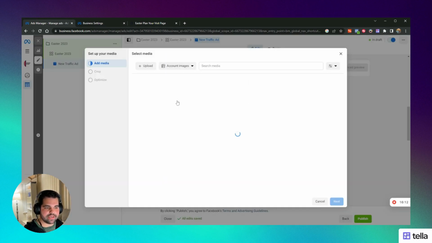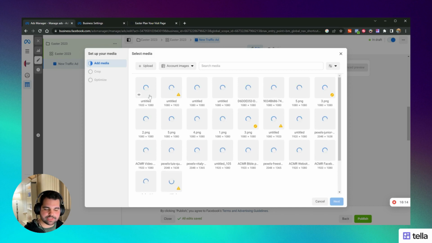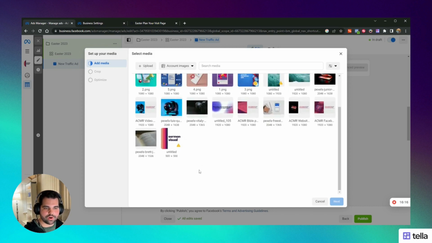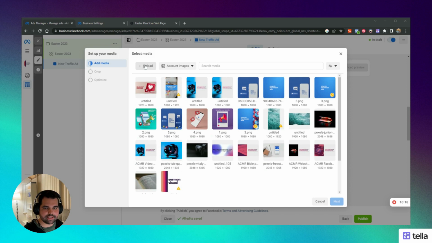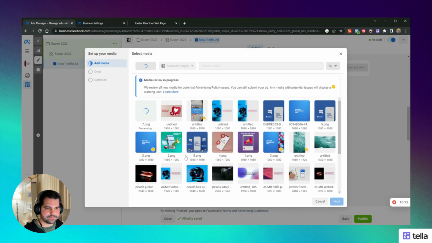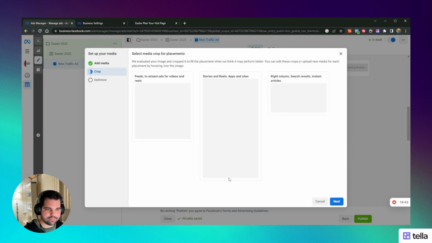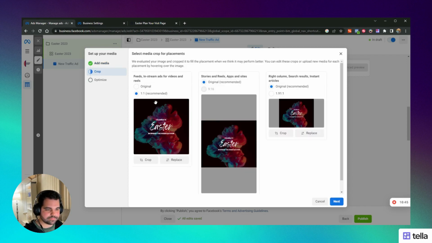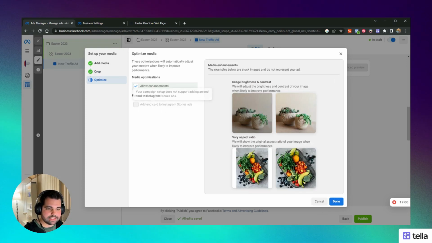So now let's add our media. So we're going to add our images for Facebook. So let's upload our Easter ad images. So I'll select a creative image right there. And this will show you how it's represented across all of the platforms. Typically go with recommended unless it crops important stuff in your image. If it doesn't, then leave them on the recommended settings and we'll hit next.